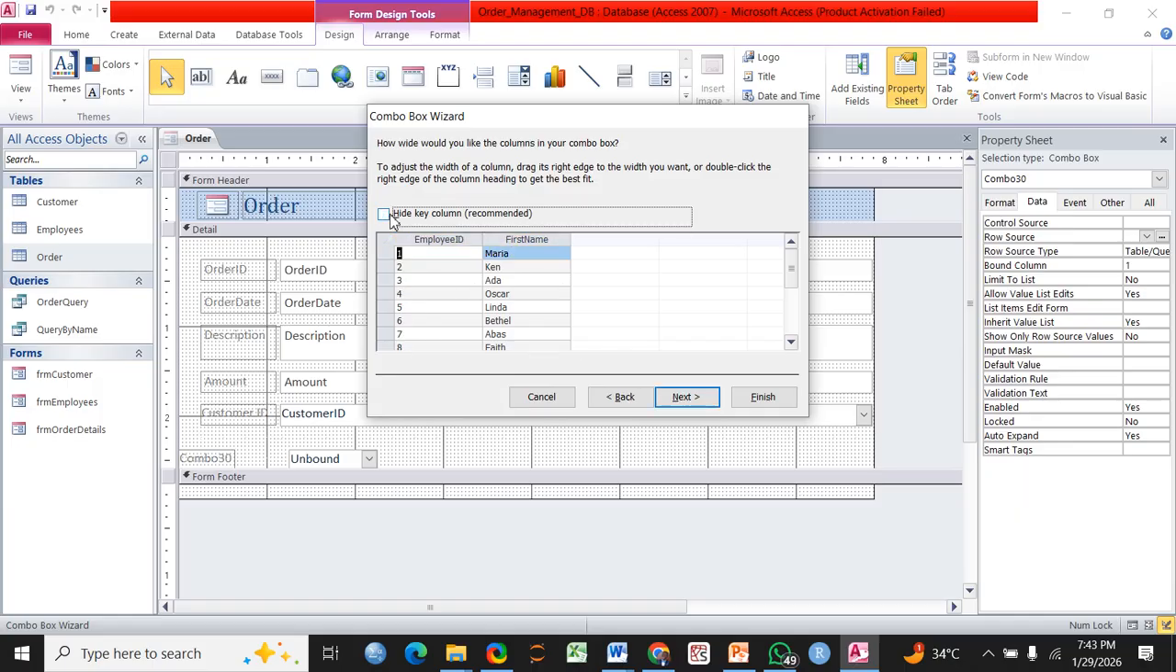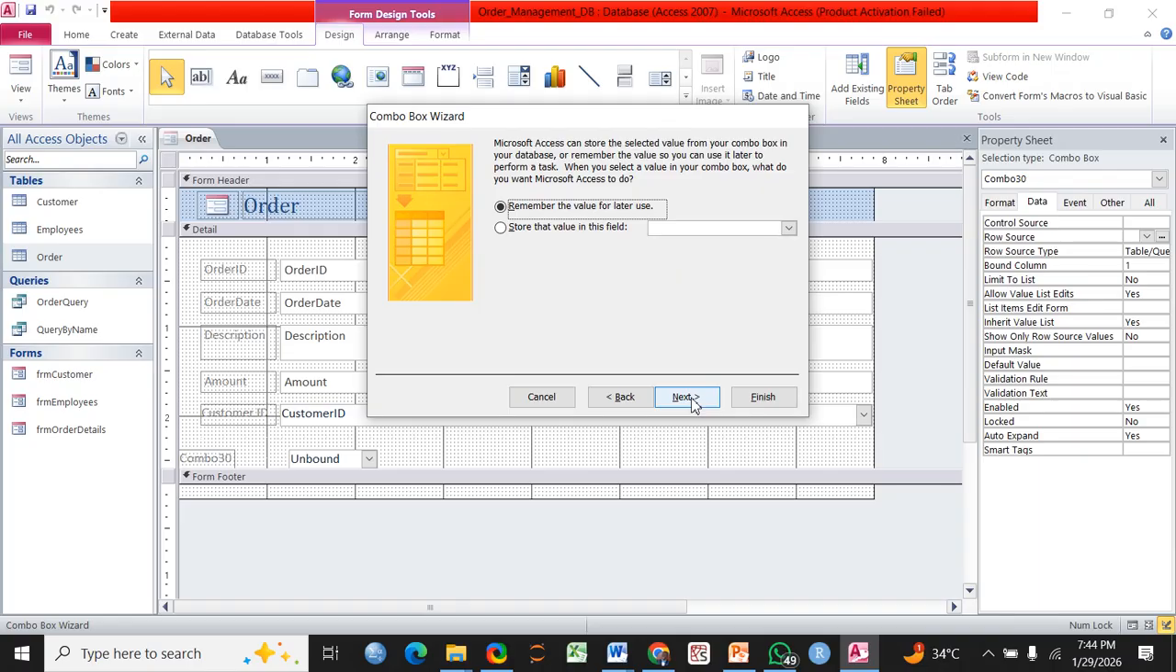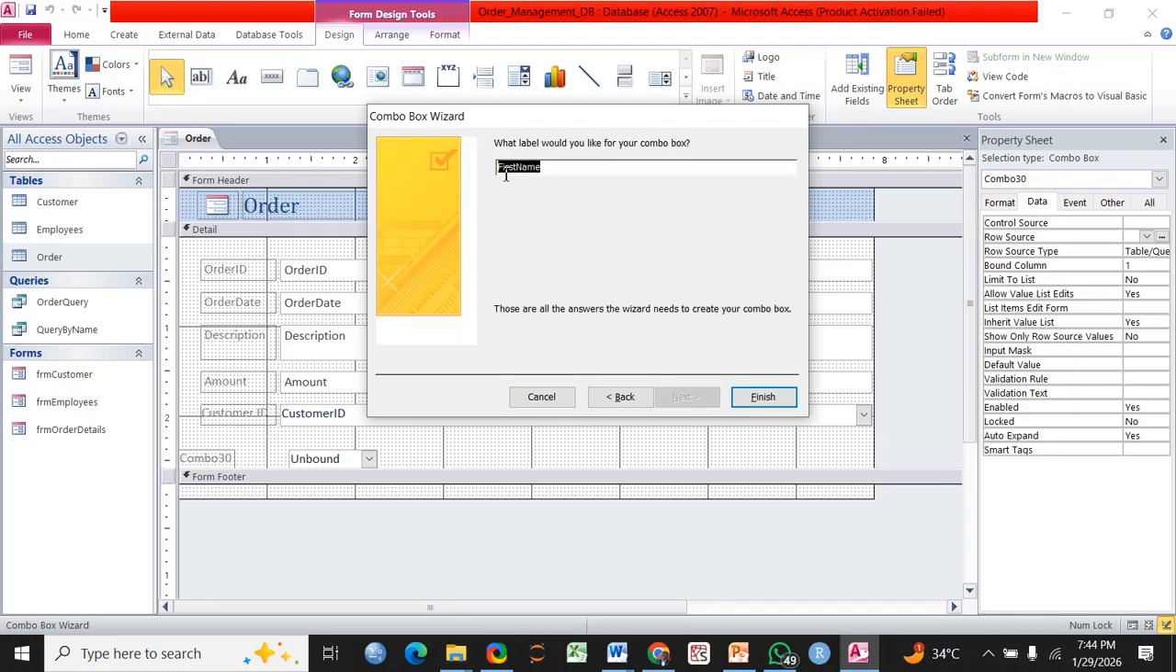If you hide it, it will be hidden. If you don't want to hide it, you can choose not to hide it. Let me hide it in this case. I'll hide it, then I'll say next. Take note, I hid it does not mean it's not there. It's there, but it will not show. So I'll click next. Click next. I'll call it processed by.